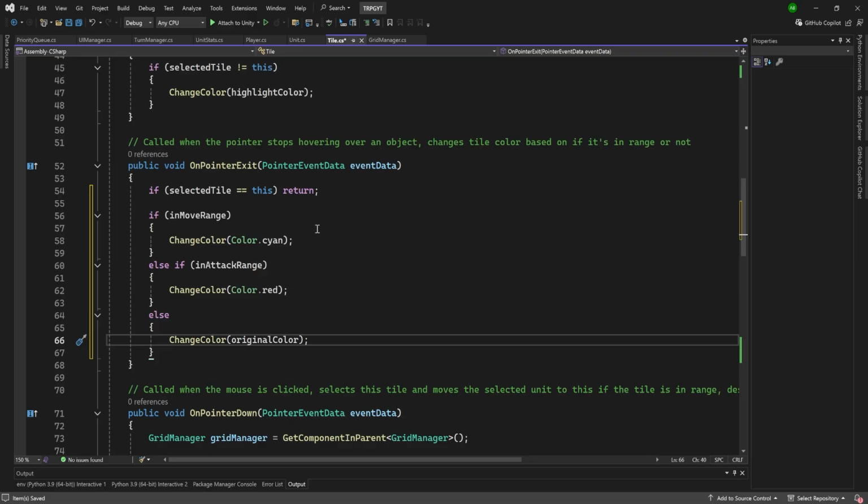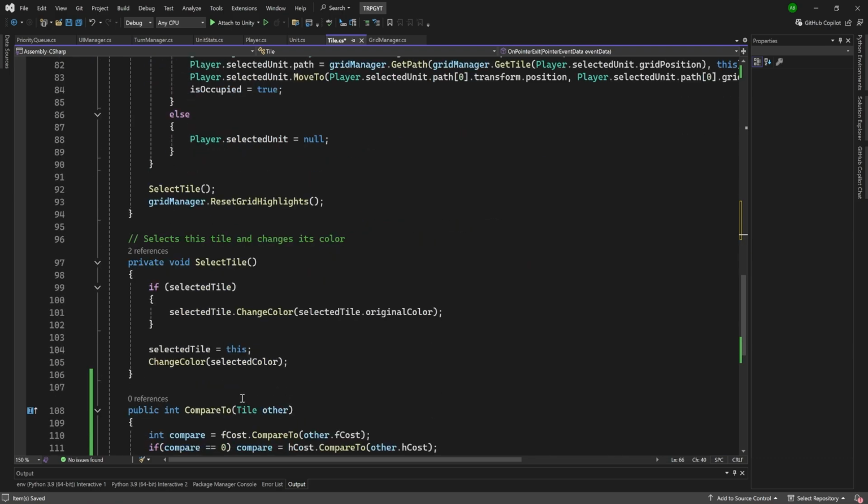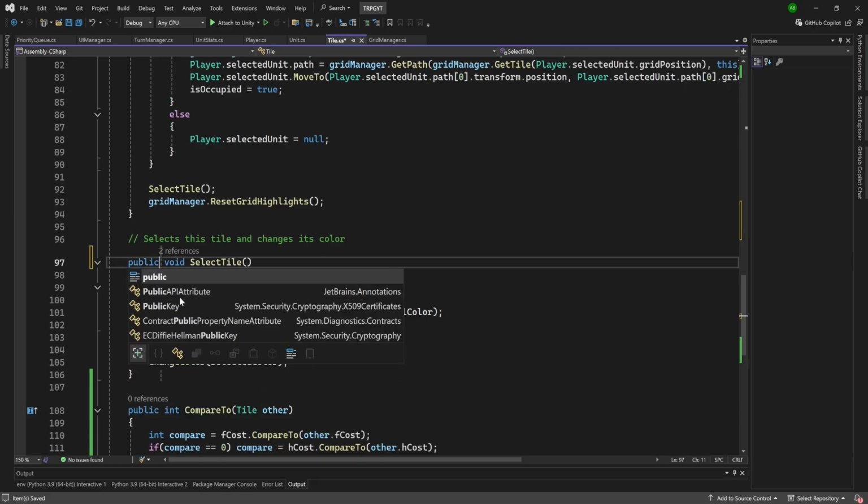If we're in the move range, we're cyan. If we're in the attack range, we're red. Otherwise, original color. Next, we have our SelectTile, which does exist. I just forgot about it. It's private, though, which is why it was yelling at us in the player script. So we're going to change it from private to public.